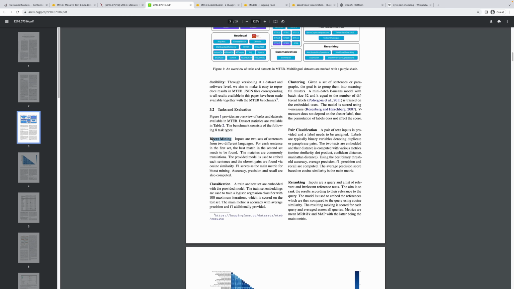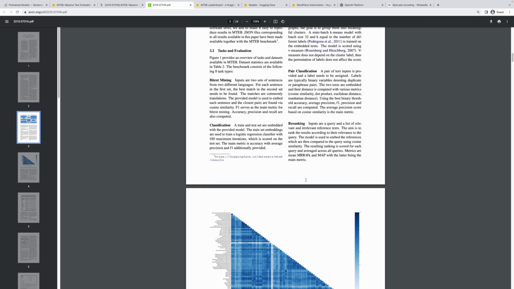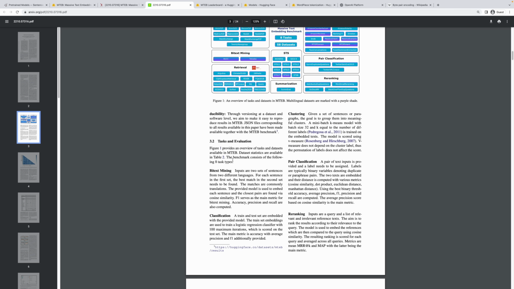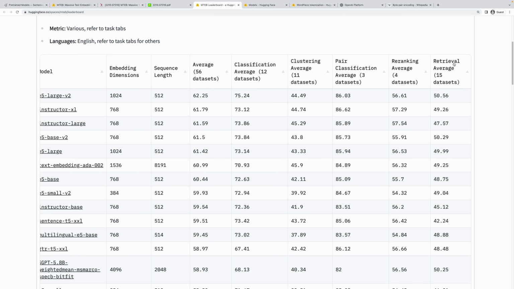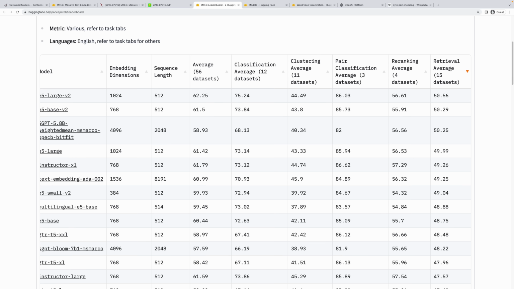So they go through each one: text mining, classification, clustering, pair classification, re-ranking, retrieval, STS, summarization. So there you go. If you're interested to actually learn what each of these really mean, then come here and check those out. Actually, I would recommend it, because say that you're most interested in retrieval because you're building search, right? What you might do is rank this now by those that scored best for retrieval specifically.